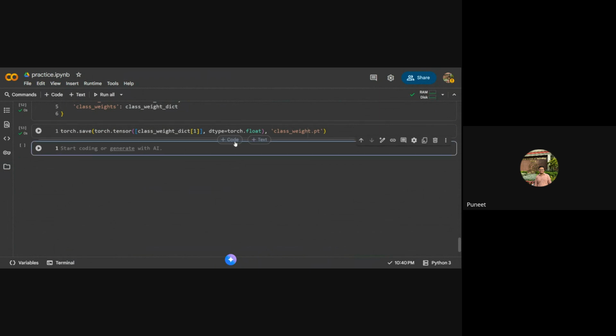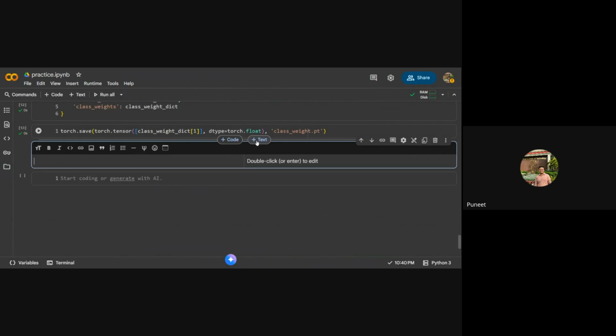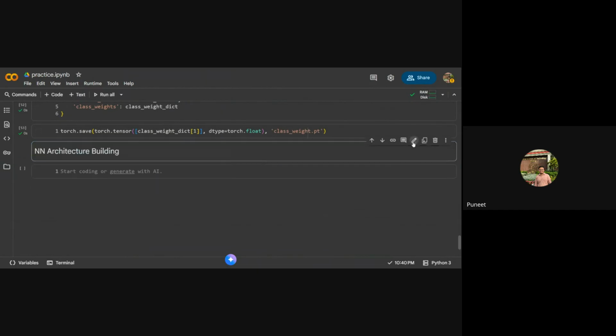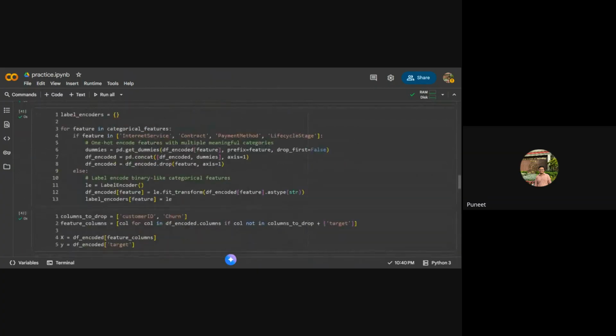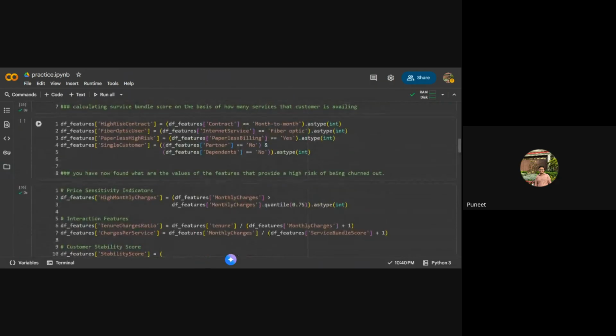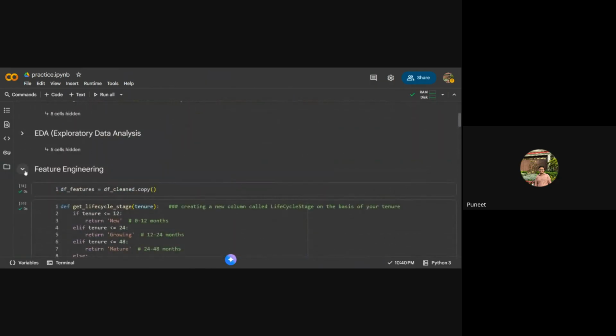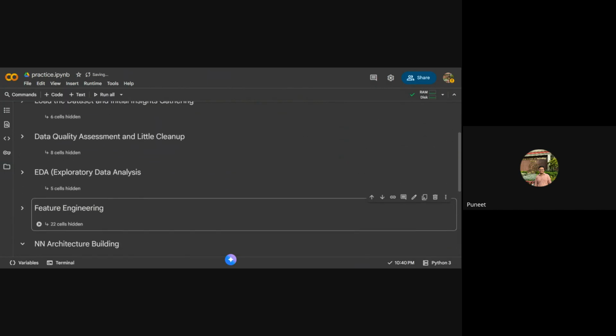Next part is neural network architecture building. Any doubt so far in the feature engineering part? Should I move ahead?